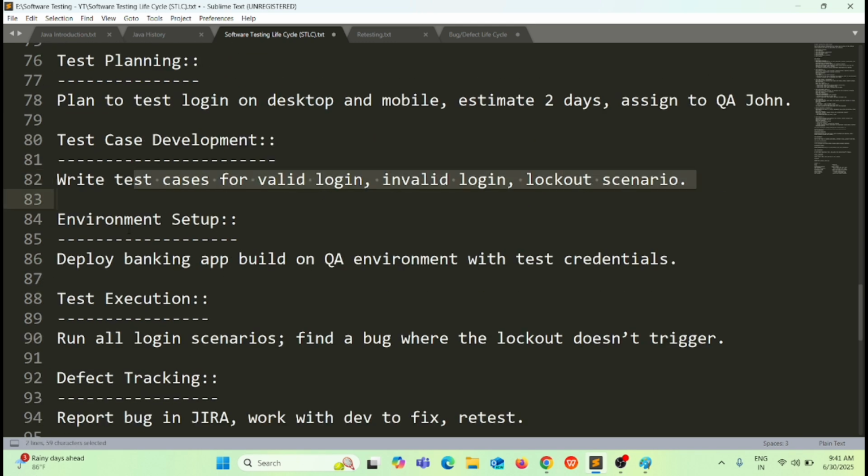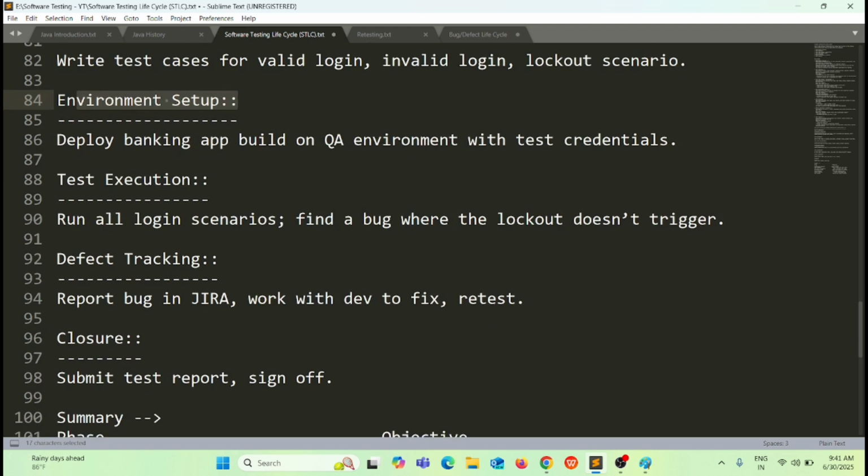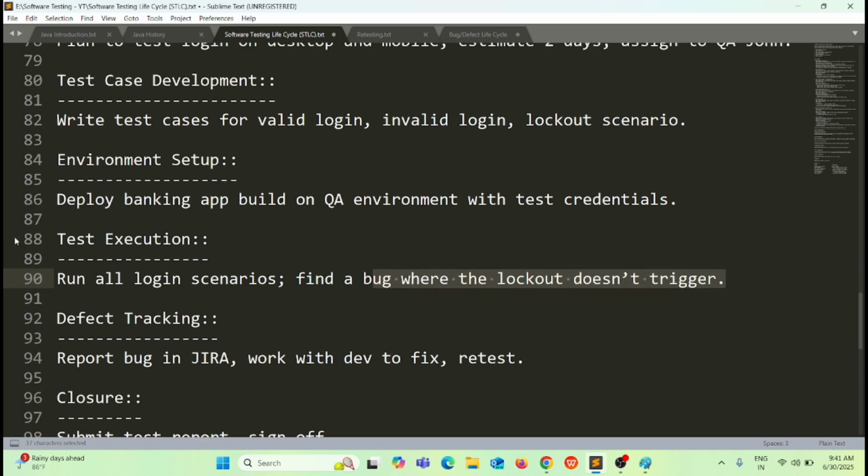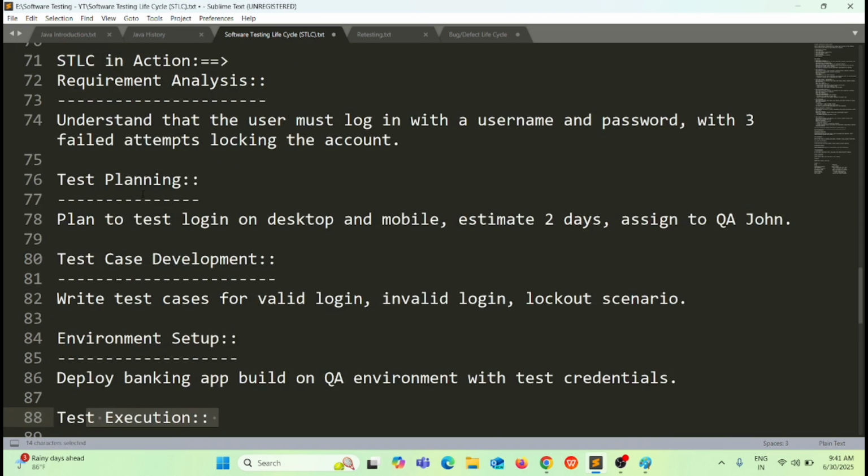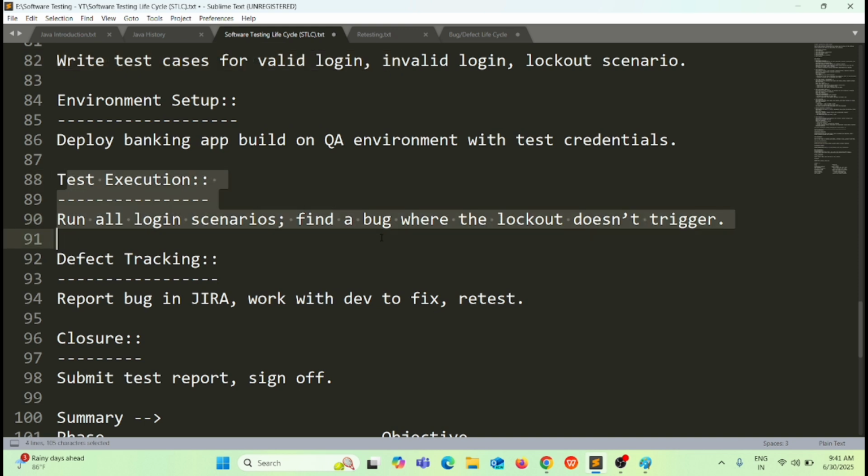Now we have to set up the environment. Let's say deploy the banking app build on the QA environment with test credentials. That is the environment setup. Then test execution, on all the login scenarios, finding the bugs where the lockout doesn't trigger. Test execution means whatever test cases we have written, we have to execute all of them. Now, if we find any bug, then we go for bug tracking or defect tracking.